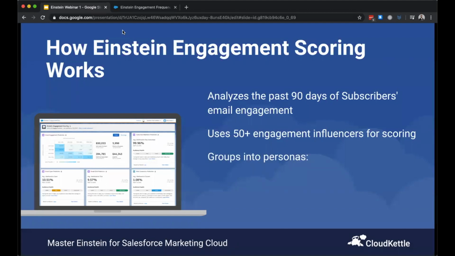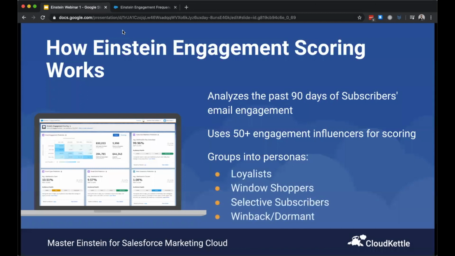Subscribers are then grouped into recognizable personas based on their likely open and click engagement behavior. Loyalists: these are subscribers with a high open and click engagement. Window shoppers: these are subscribers with a high open and low click engagement. Selective subscribers, which are subscribers with a low open and high click engagement. And finally, win back and dormant, which are subscribers with a low open and click engagement. These segment scores are based on industry open, click, and retention rates.